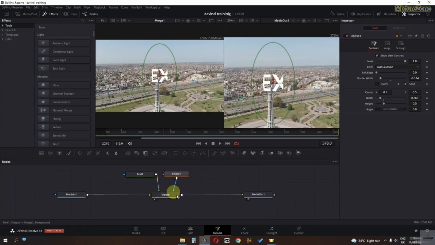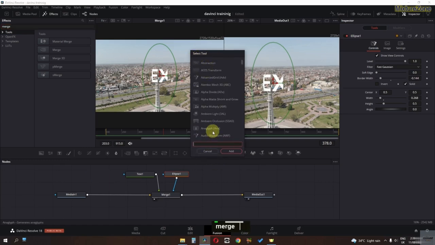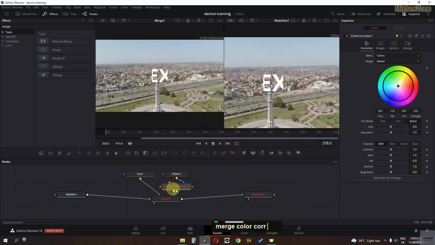So now how you can access these nodes. These are the nodes, but how can you access these by searching. You can search from here, for example if you want to search the merge node, you can search merge and we have this merge node. But there is a simpler way to search for these nodes. You have to press shift plus space bar and we have this select tool, and now you can search for any node. For example, if you want to search color corrector, we have this color corrector node. Select this node and add, and it will add.